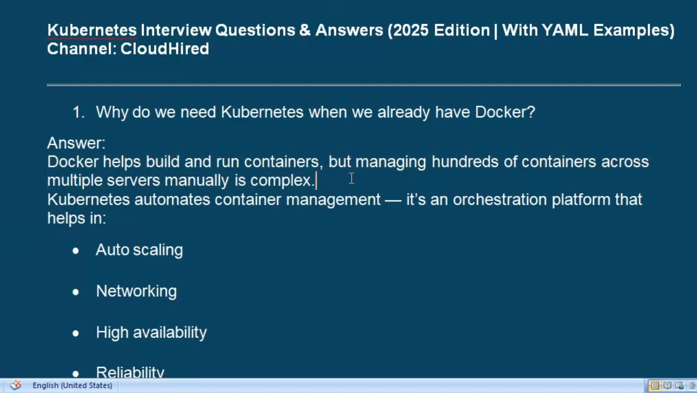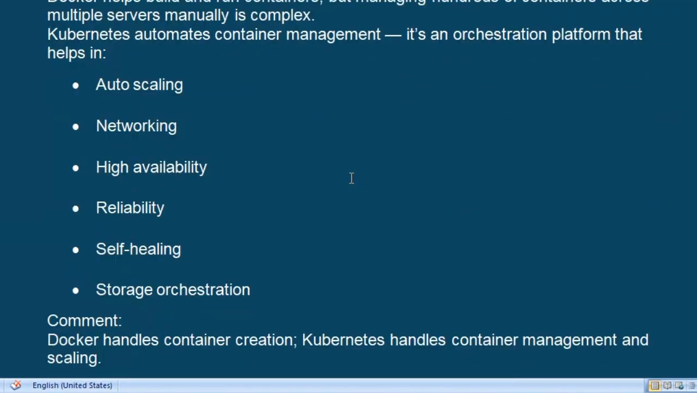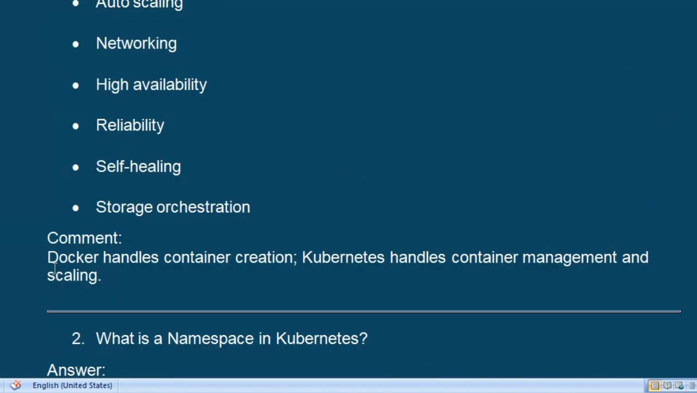See here, you can understand very clearly. In Docker, if you want to manage hundreds of containers, it's very difficult. If you want to scale up or scale down, or handle networking for high availability, that's very difficult to manage. So instead of that, Kubernetes came into the picture to manage all these things. The main point is that Docker handles container creation, Kubernetes handles container management and scaling.